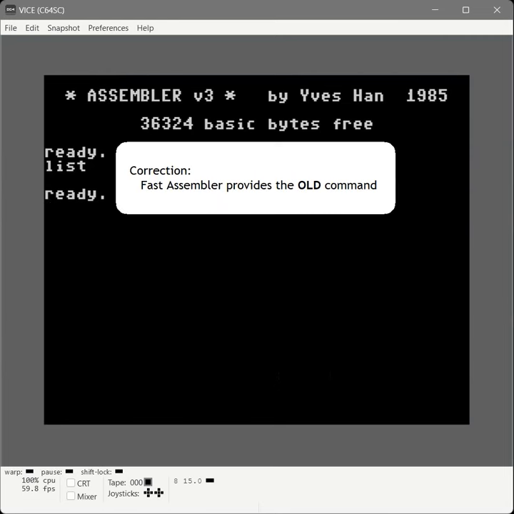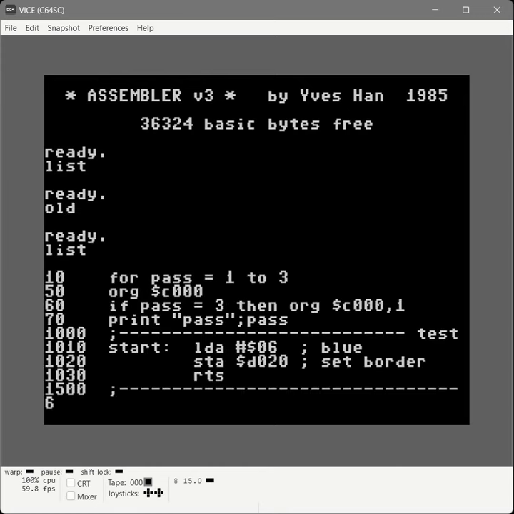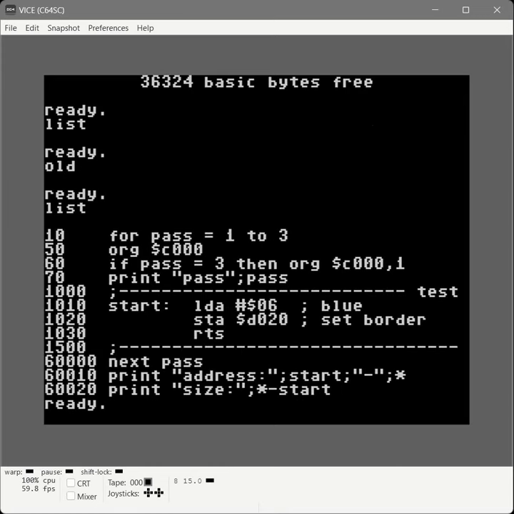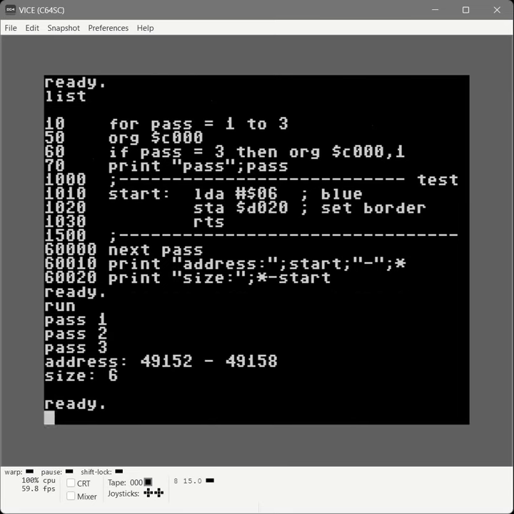The machine language monitor gives you a command to look for it and bring it back. And that command is old. And our code is back, and we can now rerun it and continue on with adding code. And then if we need to, we can bring the monitor back in to debug it.